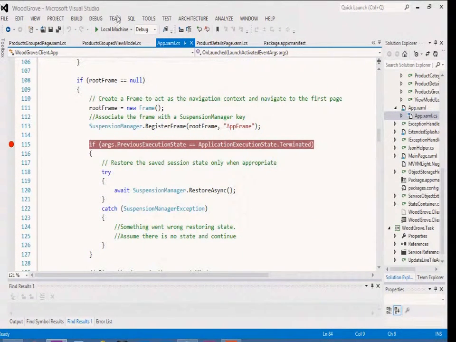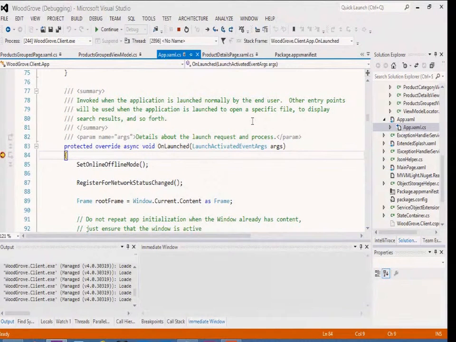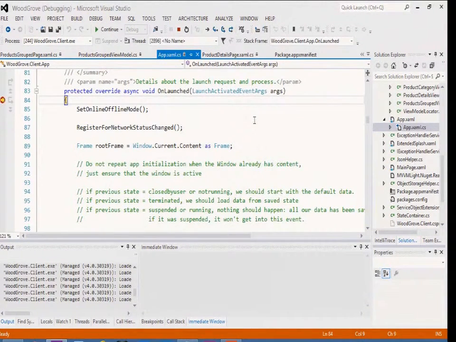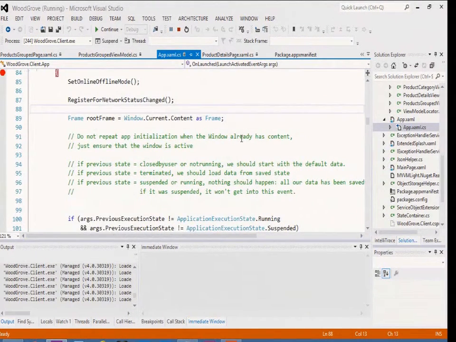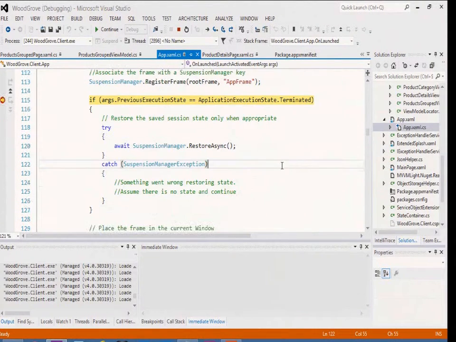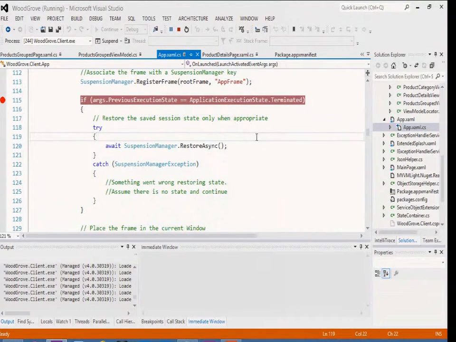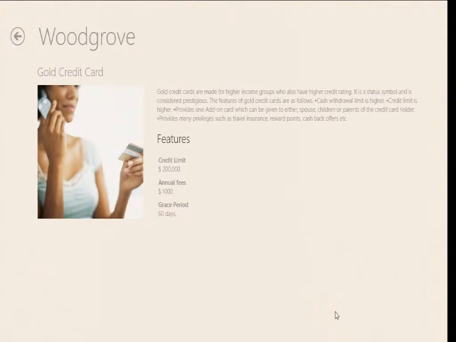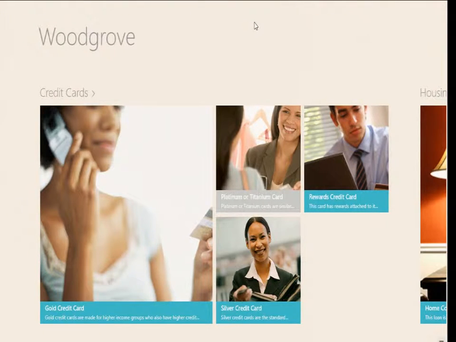And this should be terminated. So let's see. I'm in onLaunched. I'm going to ignore all the other code for now. It has nothing to do with this demo. And here we go. Is the previous execution state terminated? It is. So I'm going to restore my state, which actually means that I end up where I left off. And as you can see, it even saved the state, the previous pages I was on. So I can now simply continue to use my application as if it was never terminated.